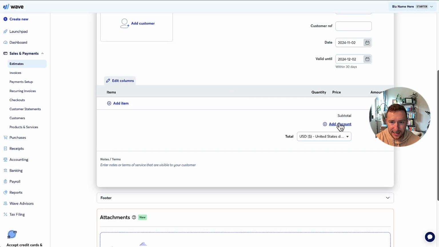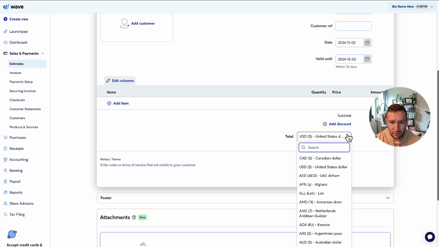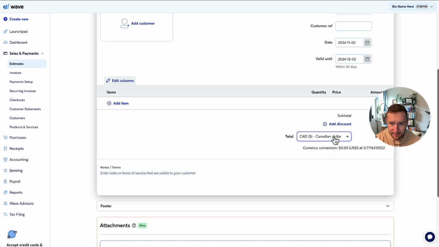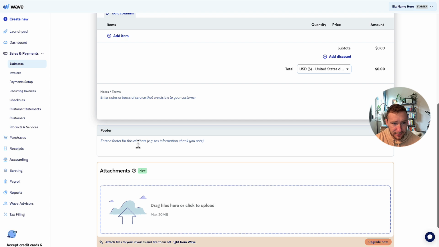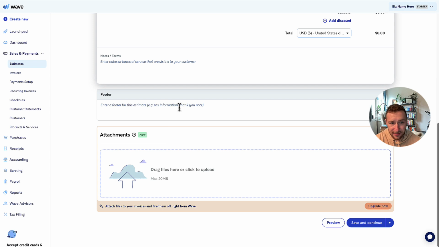You can add a discount, and you can put the total in whatever currency is most relevant to your business in the countries you operate in. You can include notes and terms as well. You can customize the footer message as well, like putting in a thank you note or any tax information, such as a VAT number.